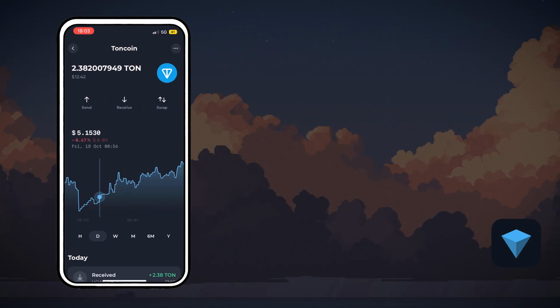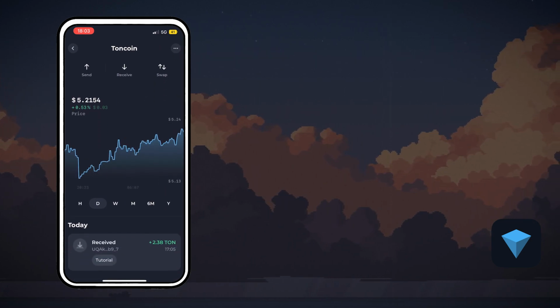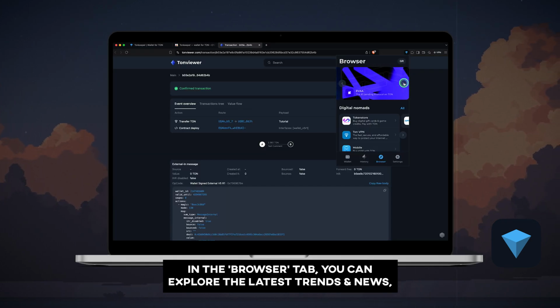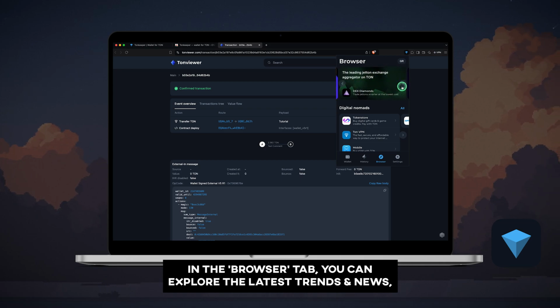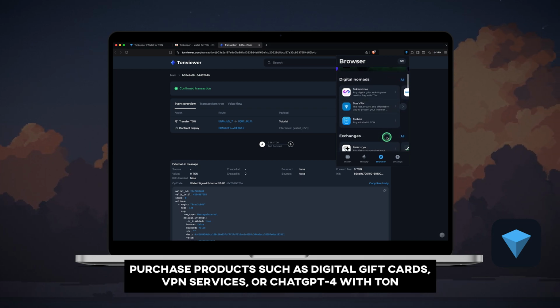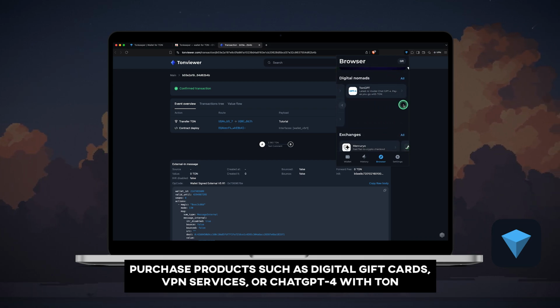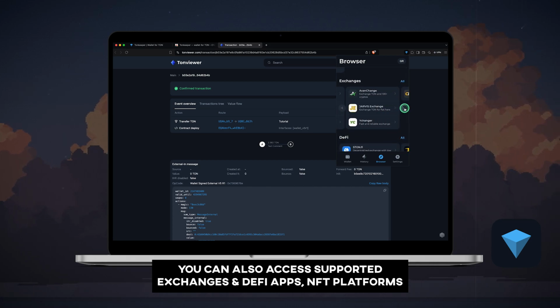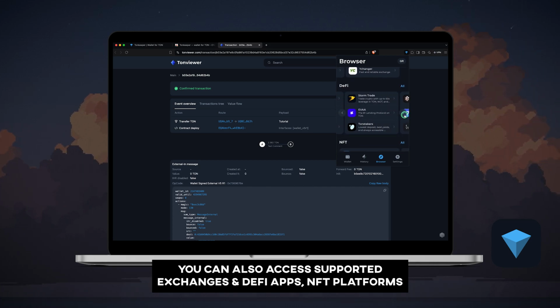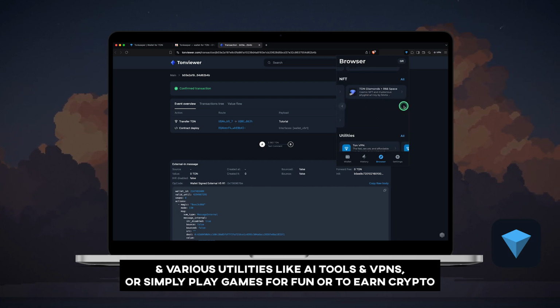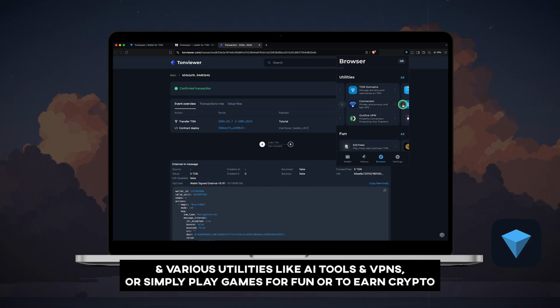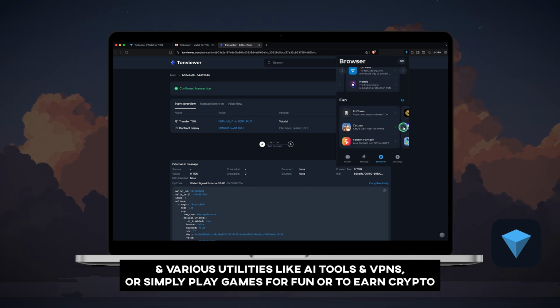Before we wrap up this tutorial, let's briefly check out the rest of the app. In the Browser tab, you can explore the latest trends and news, purchase products such as digital cards, VPN services, or ChatGPT-4 with Ton. You can also access supported exchanges and DeFi apps, NFT platforms, and various utilities like AI tools and VPNs, or simply play games for fun or to earn crypto.